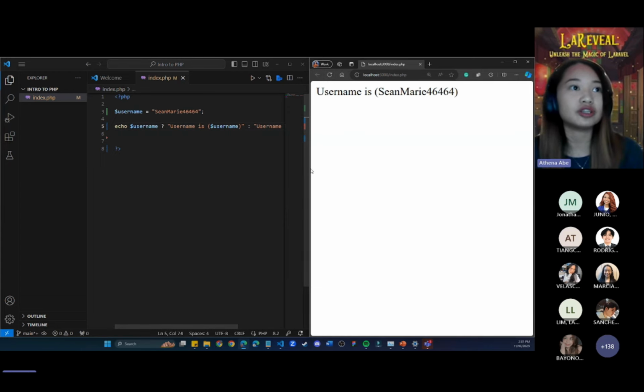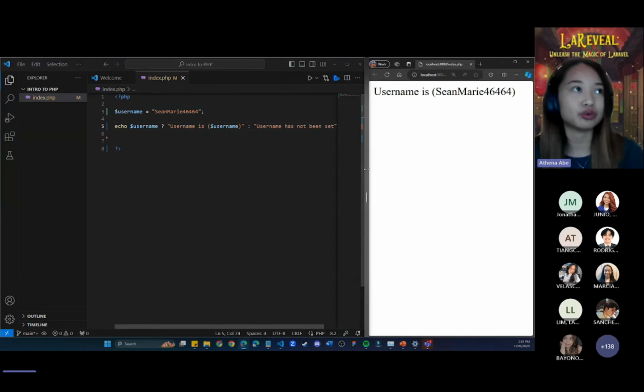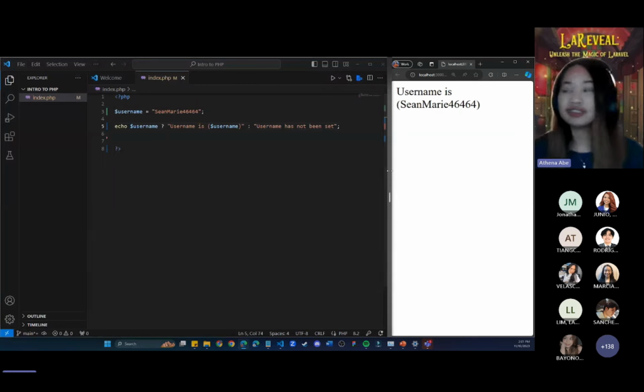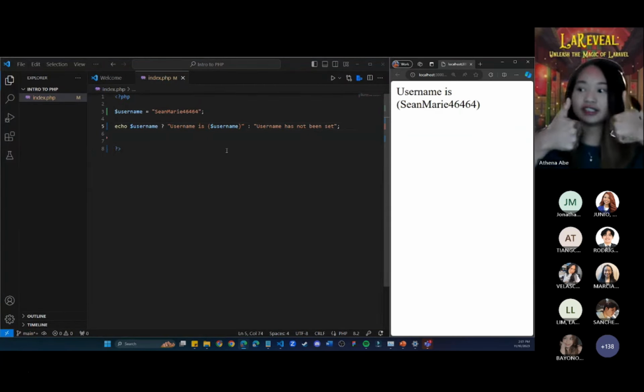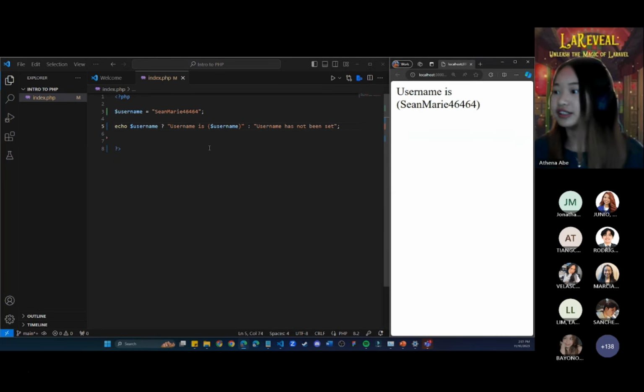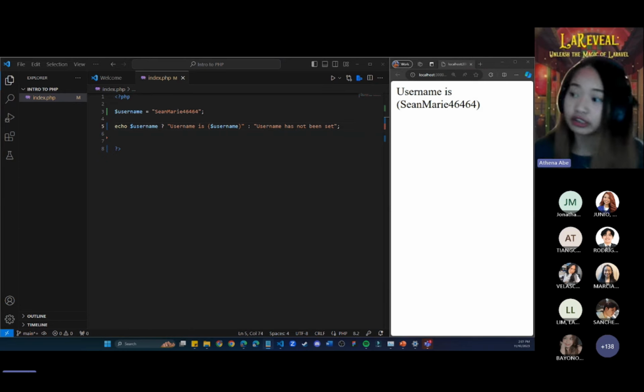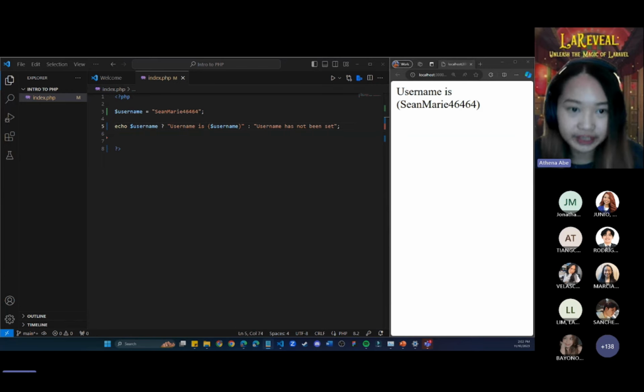So the username is Sean Marie 464. You guys have the same output? Okay, let me know. Very good. Okay, so those are what we call ternary operators. It's much simpler and straightforward. Next loop, the foreach loop.